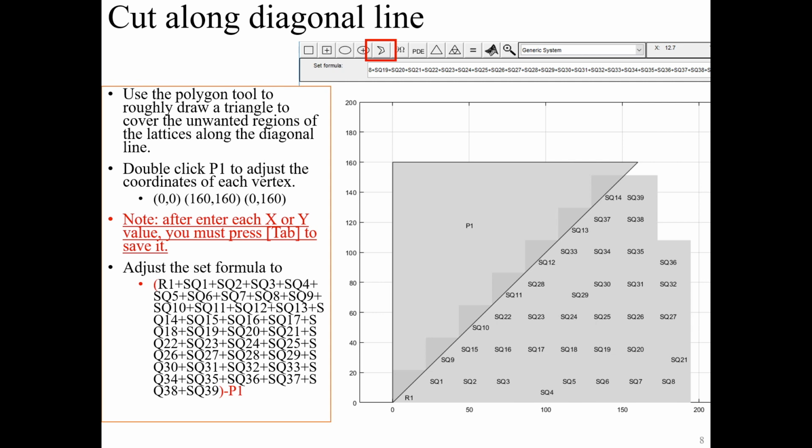Then you need to adjust this set formula. Recall that the negative has higher calculation priority than the plus in MATLAB PDE Toolbox. Therefore, when we do the union of all the rectangular squares first, we put a bracket around all of them to enclose all the squares, then minus P1.